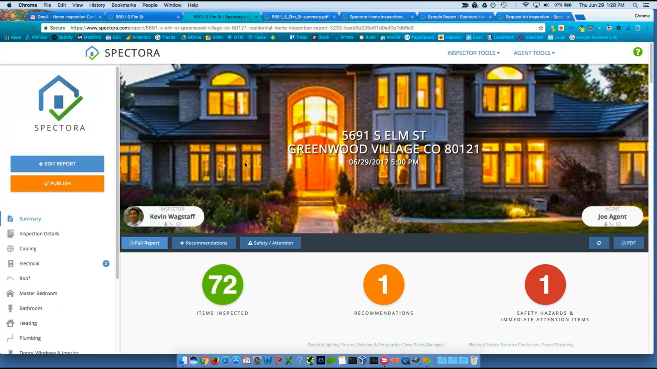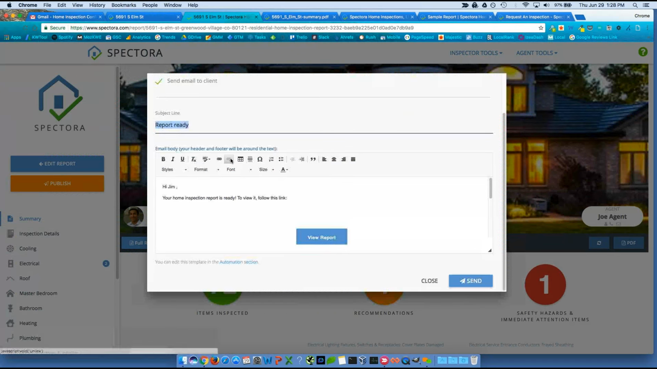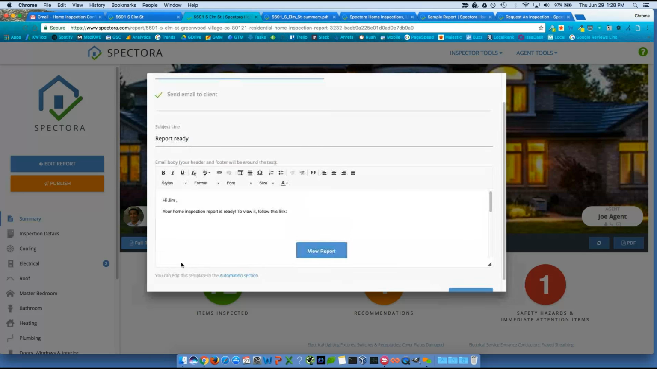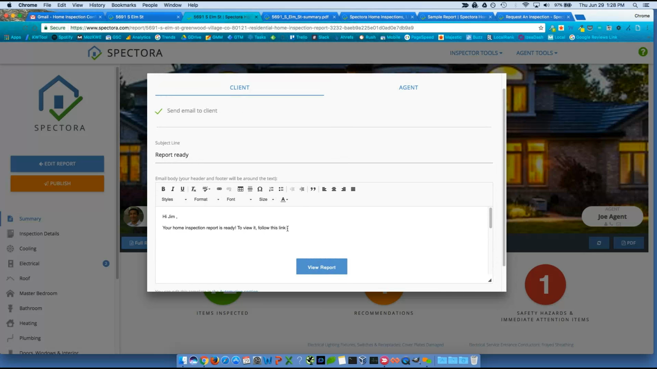And one thing to note here on the report, as you're previewing the report, when it is all ready and set to go, you do have your publish button here, which gives you the overlay to customize the email. And so you'll see down here at the bottom, you can always edit this template in your automation section. This is what the email will look like based on your template, but you can always modify it for the agent if it's someone you have a special relationship with, or you want to add something a little extra.